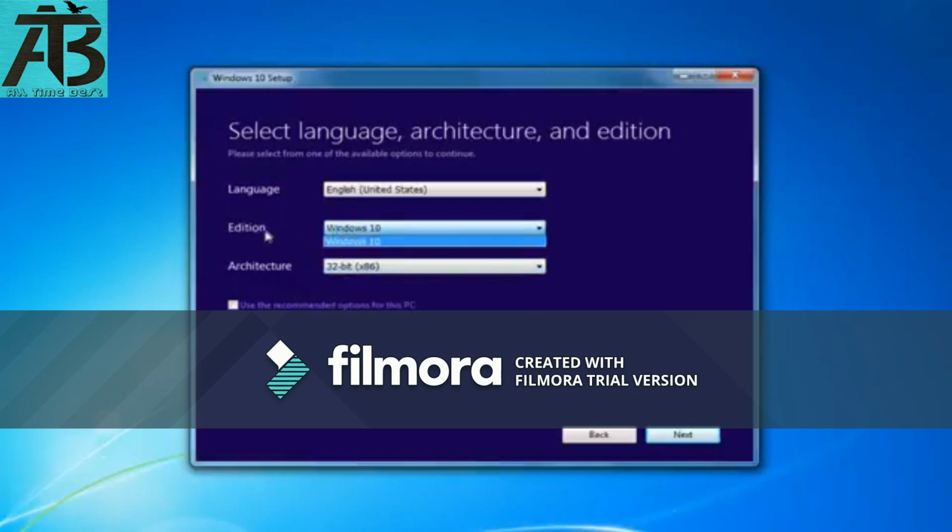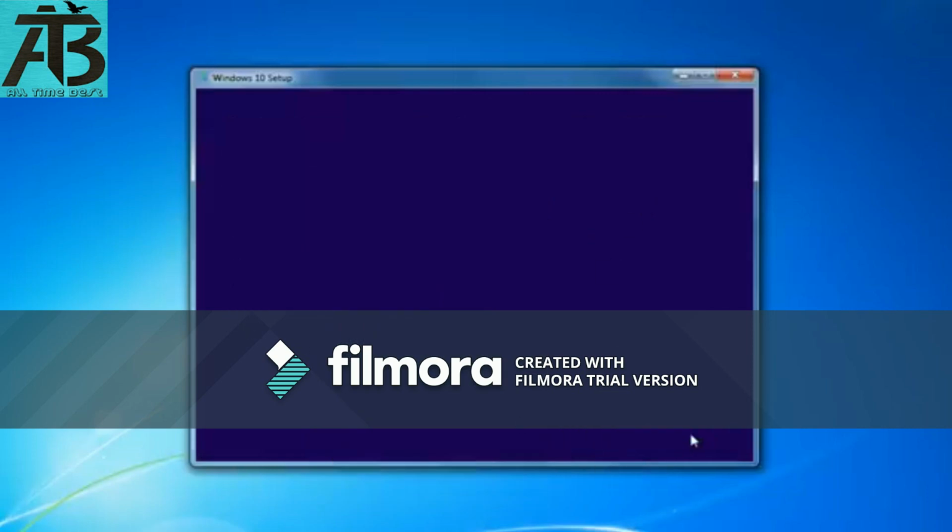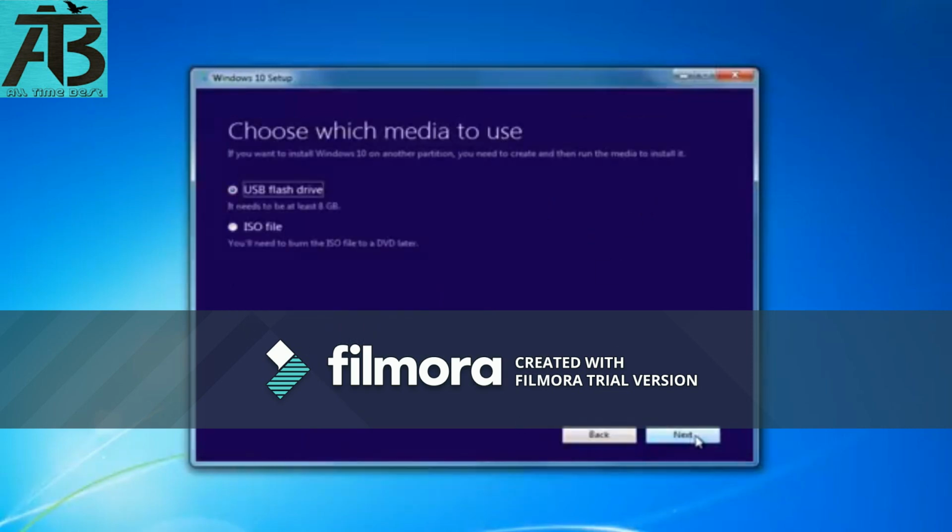And Windows 10 is probably going to be only one of two editions listed on this drop-down menu, and you want to select the correct language as well. And then once you've done that, you want to select this next button, choose which media to use. Again, a USB flash drive needs to be at least 8 gigabytes free.